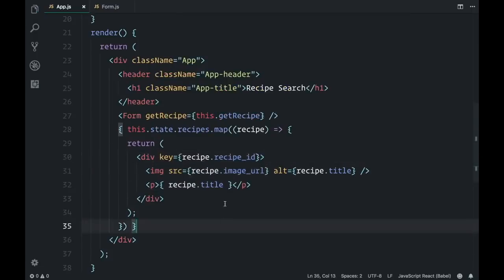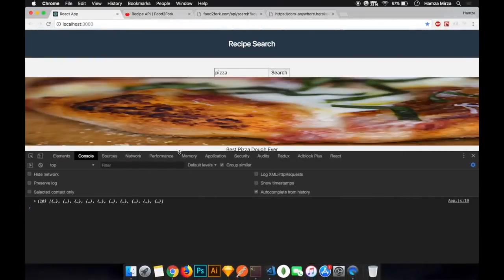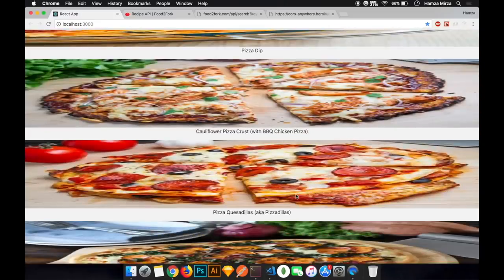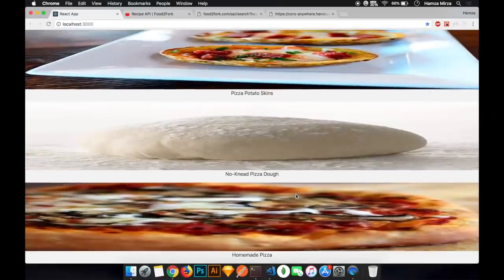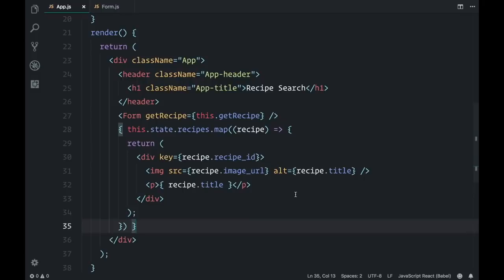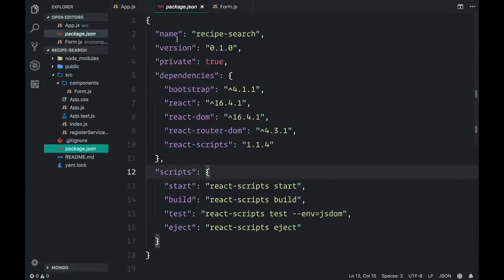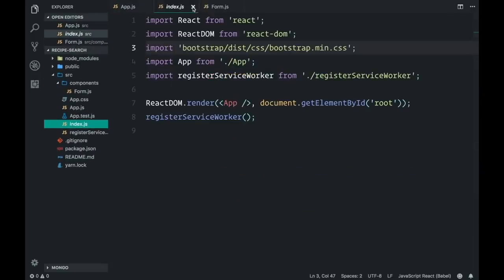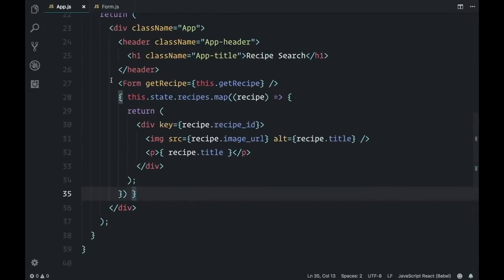So now if you go back to our application, press pizza, and yeah, it's working out fine, but it's looking rather hideous at the moment. So we're going to fix that next. To do that, we're going to make use of Bootstrap, which I already have included in our package.json as well as our index.js file right there. To make use of Bootstrap, we're just going to add a bunch of classes from the Bootstrap framework.